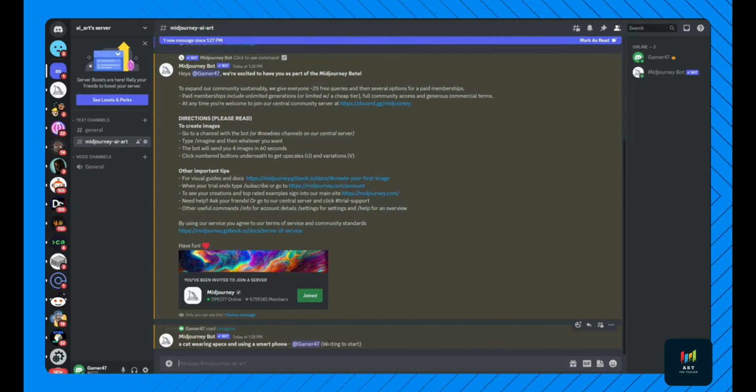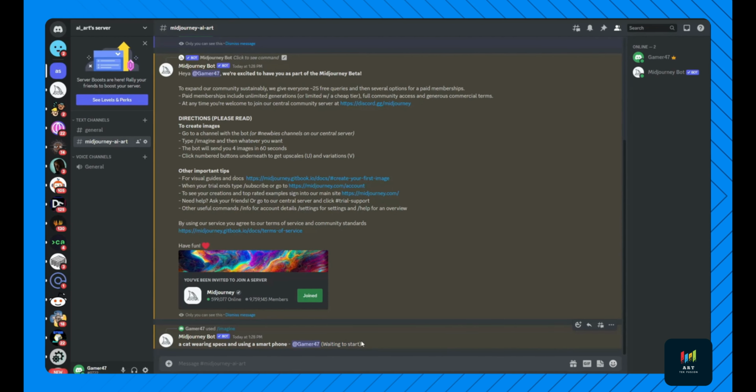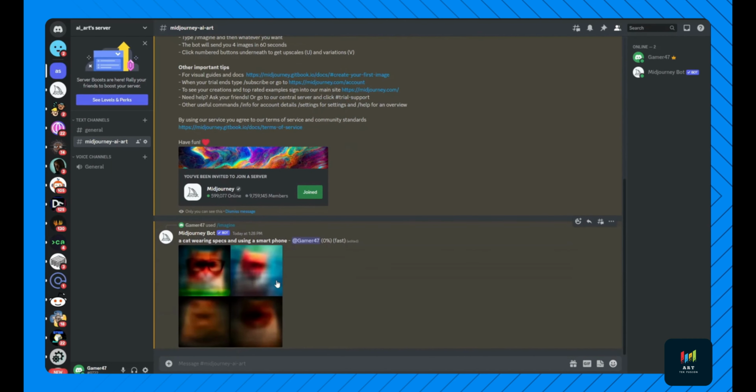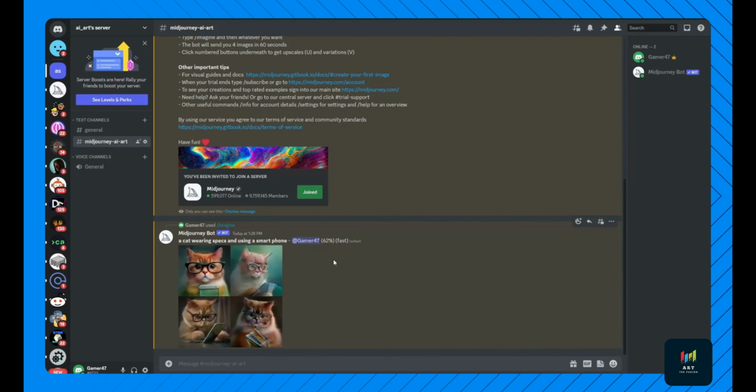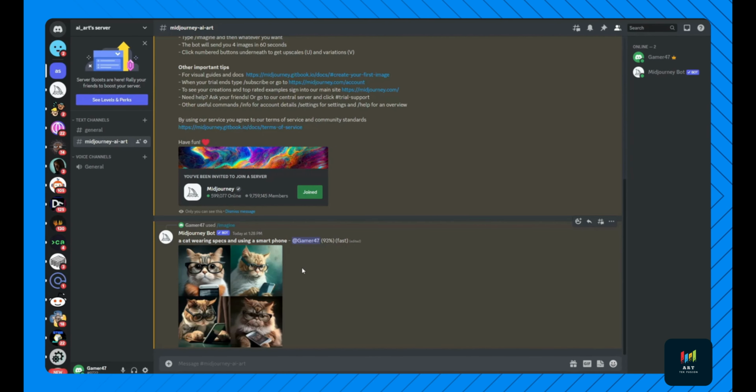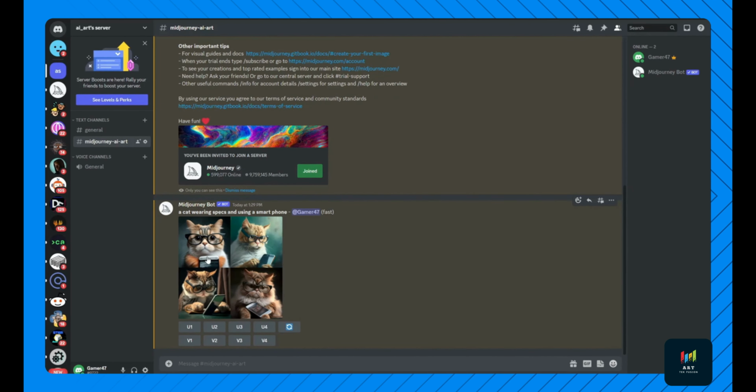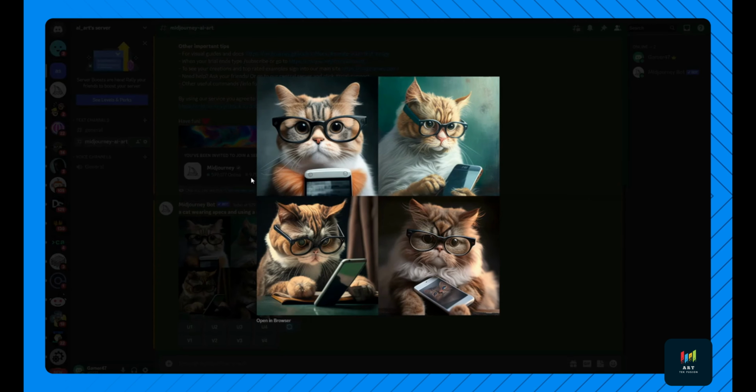So let's wait for it to create or generate the AI output. You can see over here it is showing the status as well, waiting to start. It might take a few seconds to generate the art for us. You can see now it has started the process of generating the AI art. You can see now it has generated the art 31%, and now you can see the image is pretty different from the previous one. So when we gave it a prompt to create a cat using a laptop, it was a totally different cat over there, and now you can see it has generated a different version of that. And you can see here is the art it has generated for us.